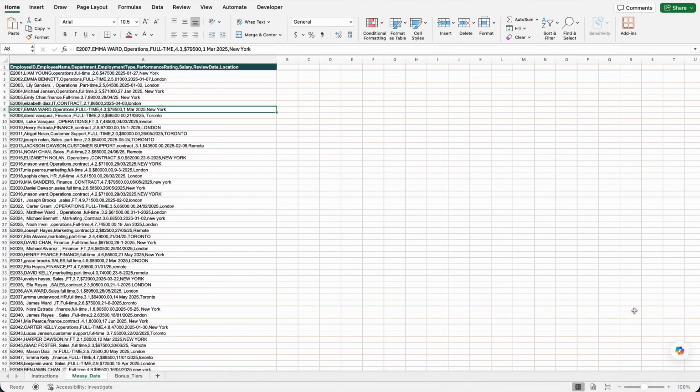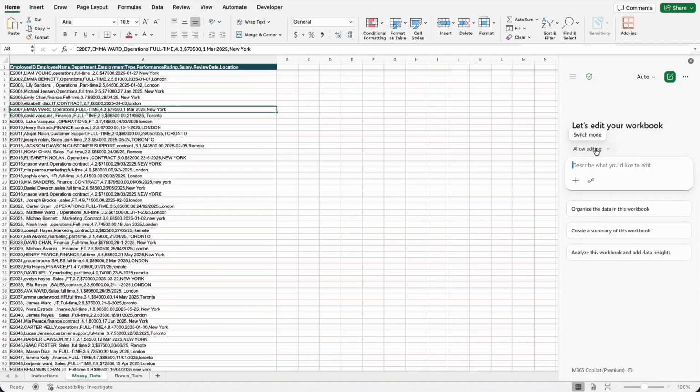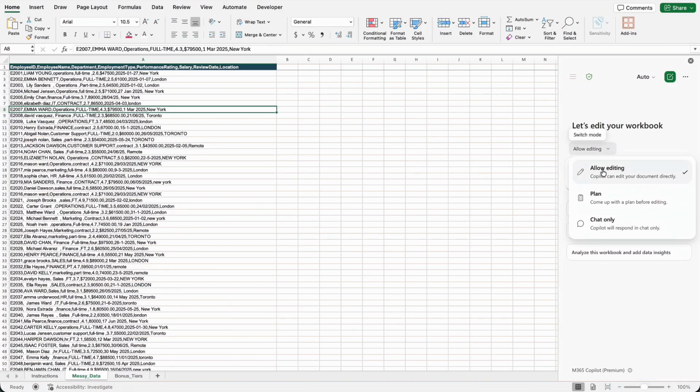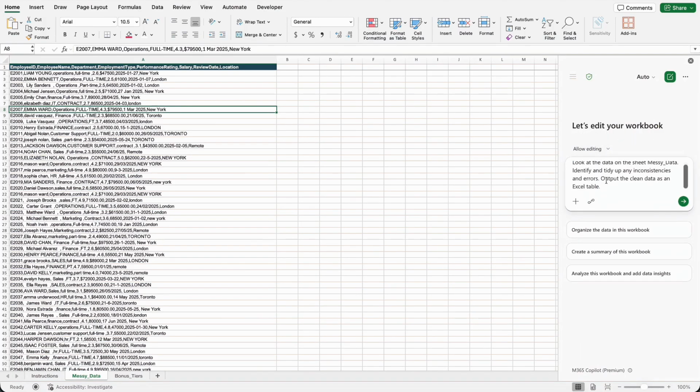So the first thing I want to do is click on the Copilot icon at the bottom corner. And by default, it will select this option, which is Allow Editing. And that will make Copilot edit our documents directly, which is exactly what we want. So I'm going to be using this prompt. I'm just copy pasting it.